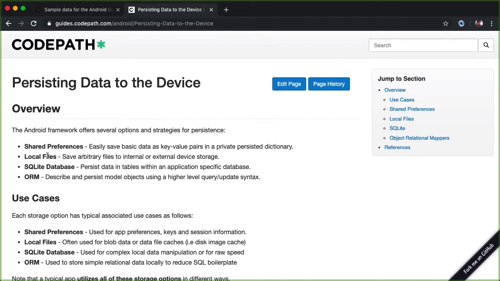Local files is what we're doing, and so we're going to be saving arbitrary files to internal external device storage. And the last two are dealing with databases. So SQLite is the standard database in every Android app, and that's how you can actually save structured data. And then ORM refers to object relational mapping. So it's a wrapper around your SQLite database, which allows you to do higher level queries on your data.